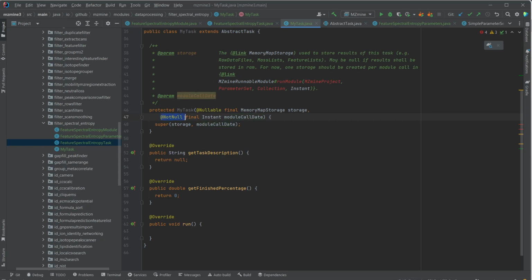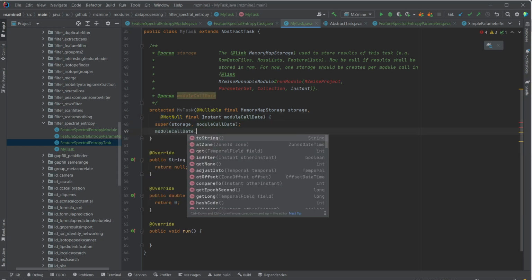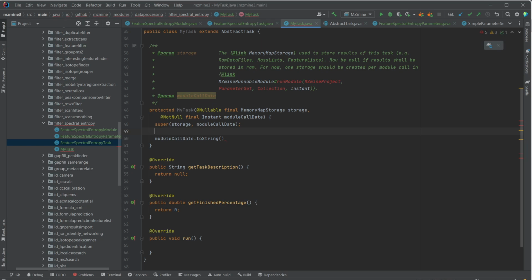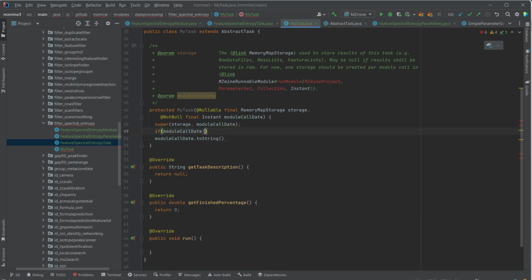So if we see this annotation, we can just directly assume that module call date is not null. So we can call methods on it like toString, we can map it to something else. We don't have to do a null check here. We don't have to actually get into this and always check for null.